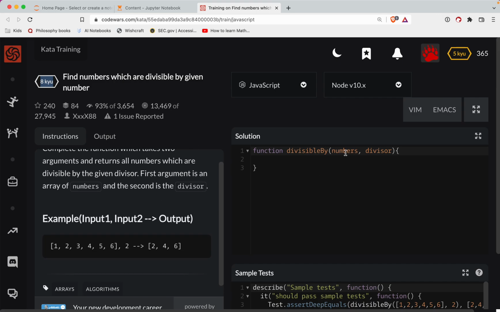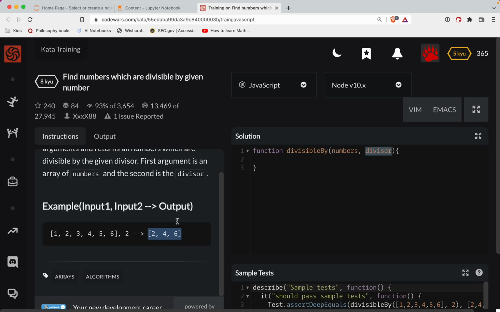So we're going to have a function that takes an array of numbers and some divisor. Here's the array of numbers, and we're trying to see which ones are divisible by 2. And so we only get back basically the even numbers here, okay?